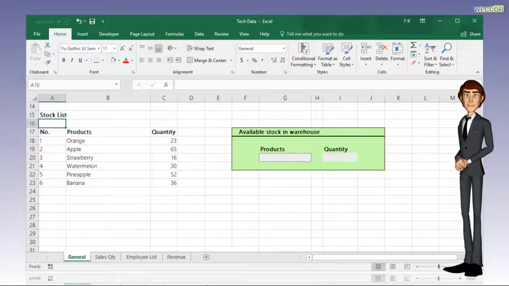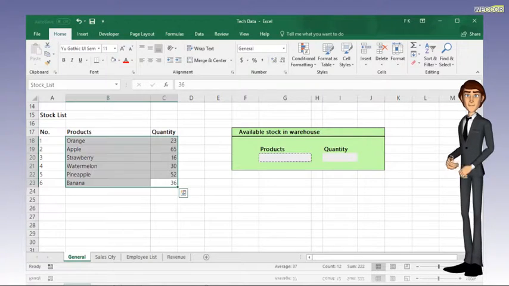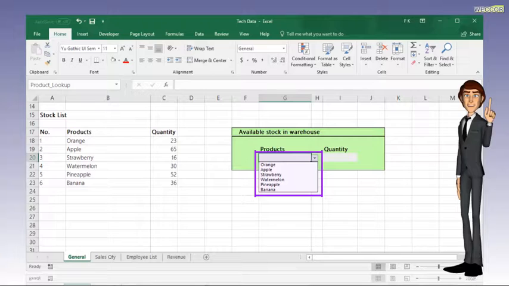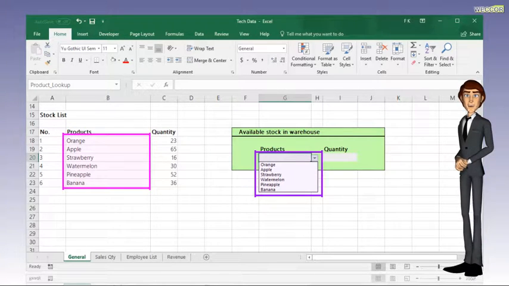VLOOKUP is used to look up data that were arranged horizontally in columns. Now, this is the source data used for the VLOOKUP. For convenience, I have created a data validation list and its source data is from column B.